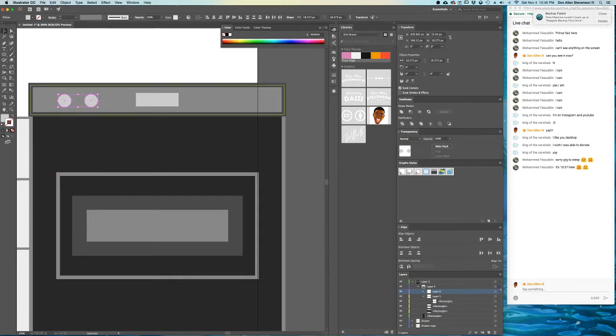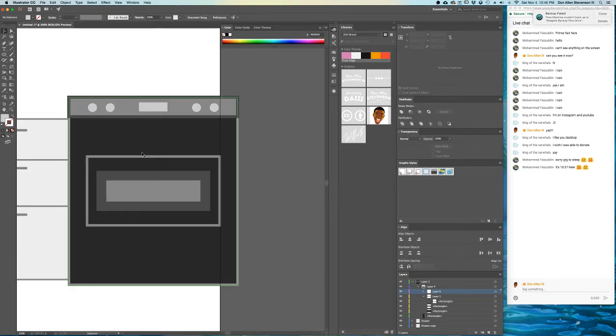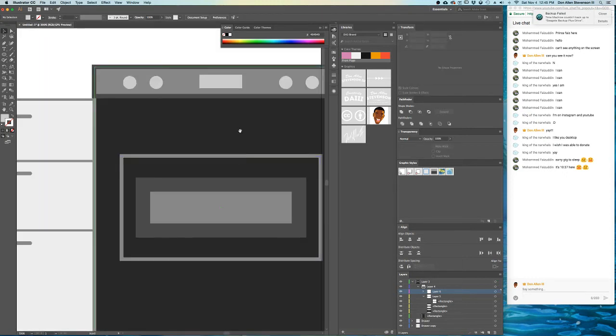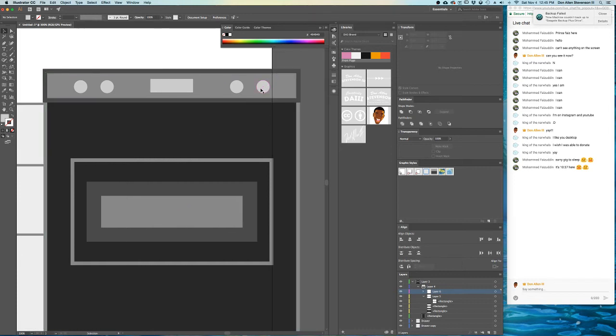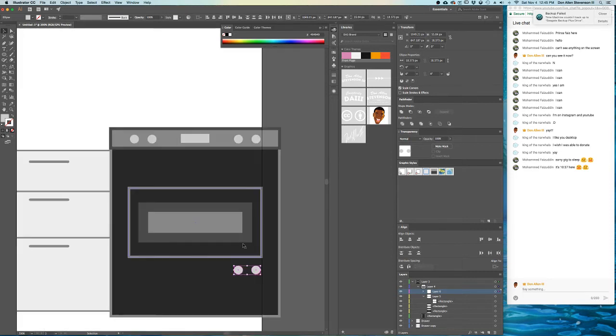These are the knobs that are going to control the temperature of the stove top. All right, so we got our buttons up there. And might as well just take a couple of these buttons and move them down here as well. Yep. And sometimes stoves have like a bottom drawer or something along those lines.